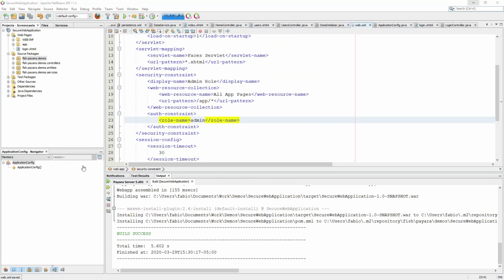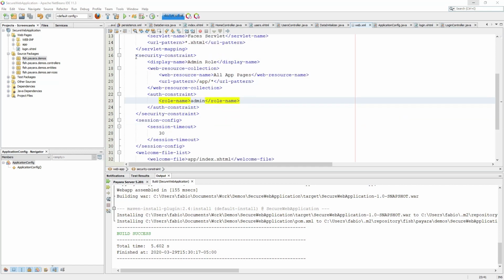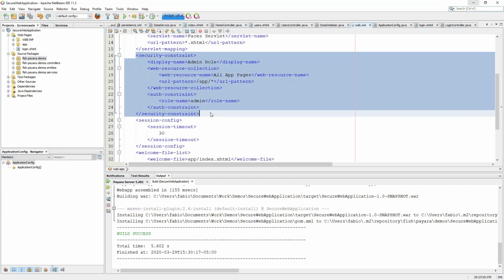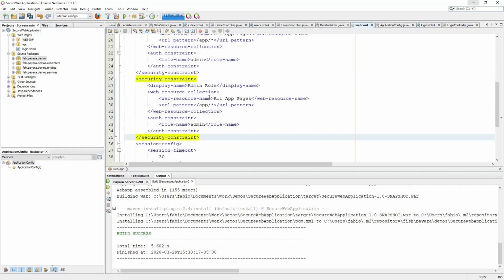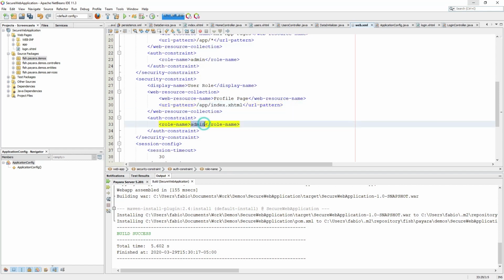Okay. So with this done, now we have to define a second security constraint that corresponds to the user role. But the user role, unfortunately, can only see the profile page. So in this case, it will be the app index HTML profile page. And in this case, it will be the admin role.